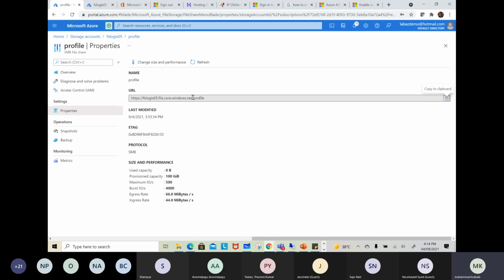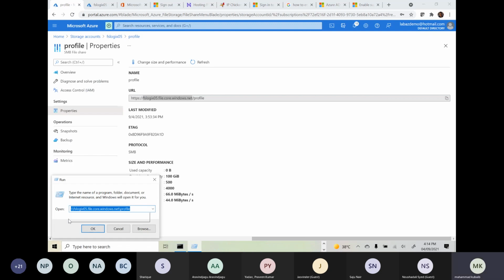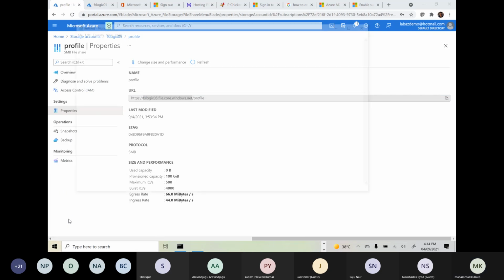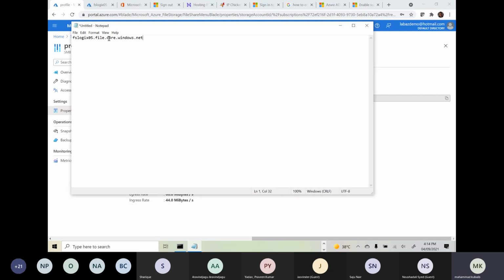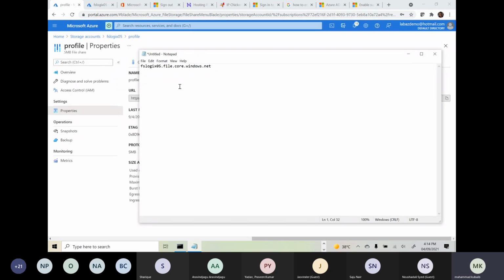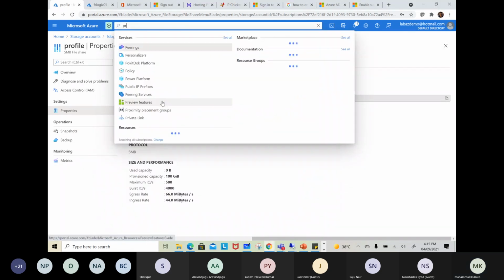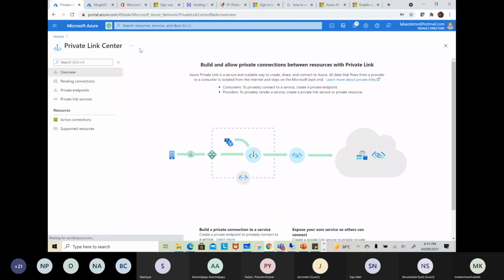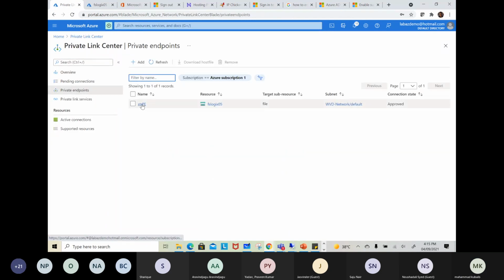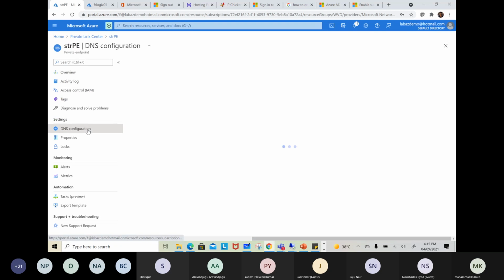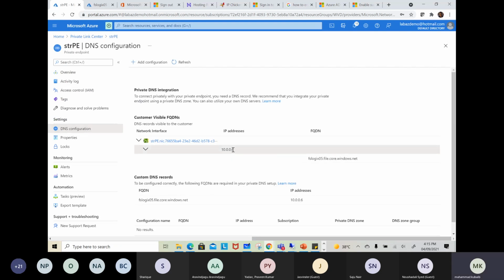See, by default your storage account name resolution will happen over this. Now you have an option. What is the option you have to resolve this name to the IP address? See, if I go to the private endpoint, it is assigned 10.0.0.6 to my storage account.